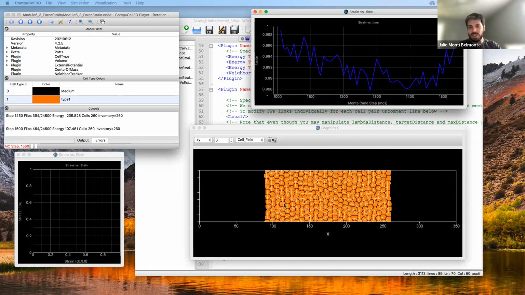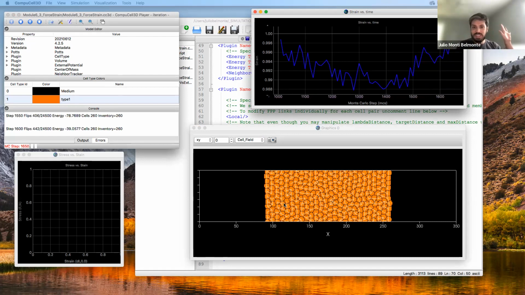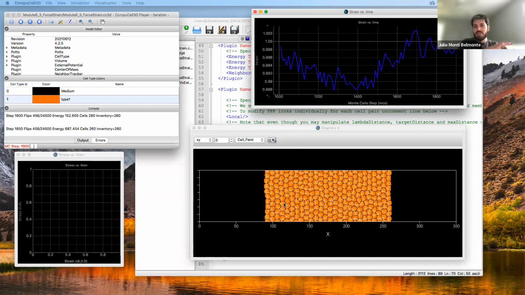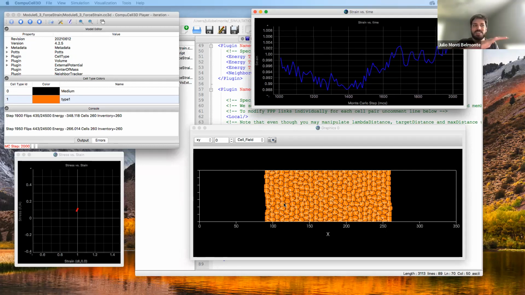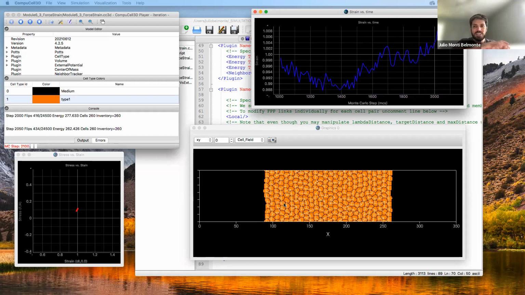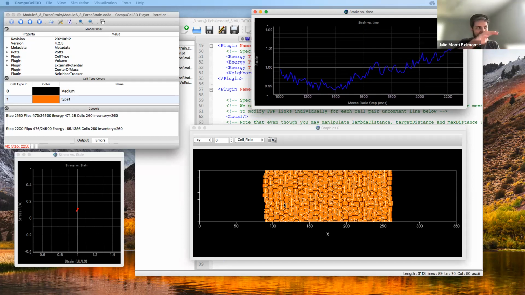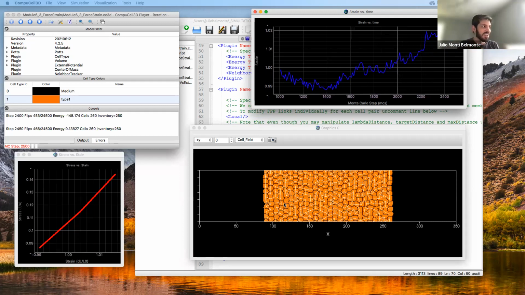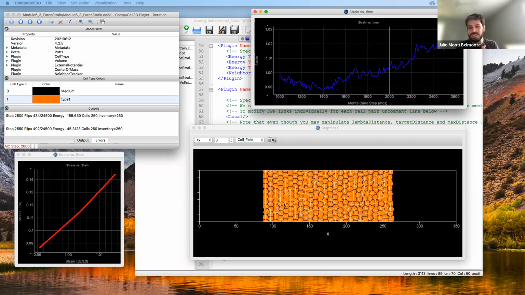Could you add a force from the Z direction? Yes, I can, but then I have to make a 3-dimensional simulation, right? So if I make it 3-dimensional, then I'll be able to do it. Right now, because it's 2D, I really can't. Okay.